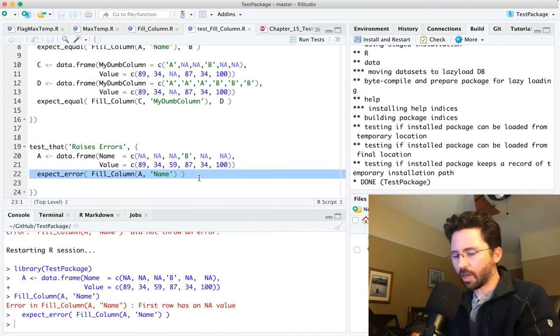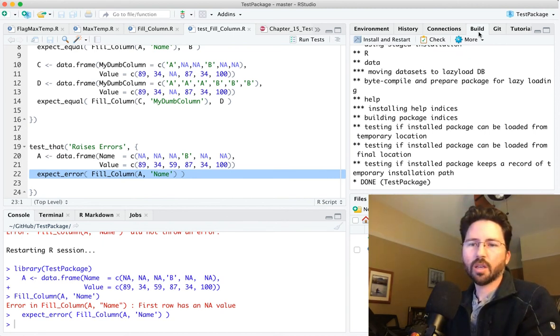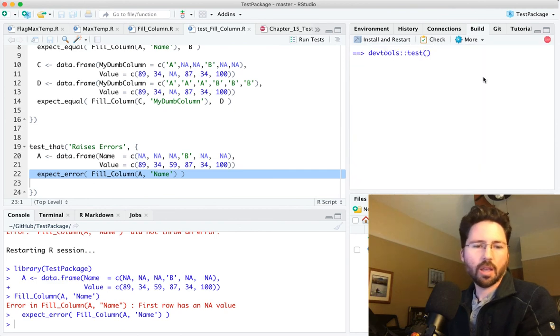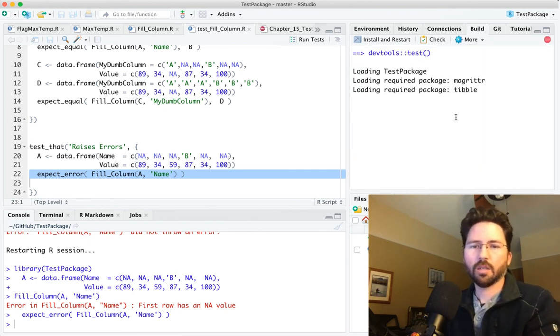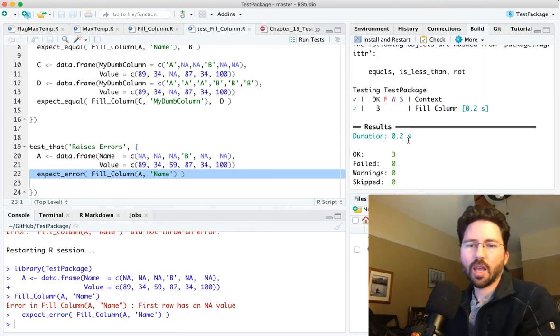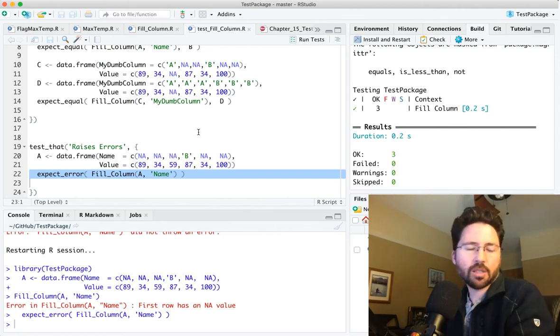Excellent. And so now when I do this, expect error is actually fine with this because my function did throw an error. And so now I can retest my package, and it reloads the package, and all 3 of the tests that I have defined so far have passed. No warnings, no skipped tests, and currently, based off of all the testing that I have developed for my function, everything seems to be working just fine.